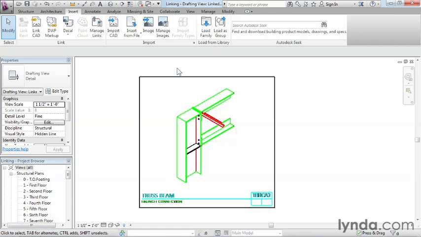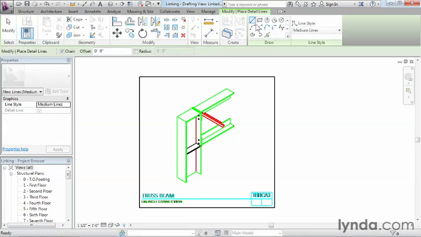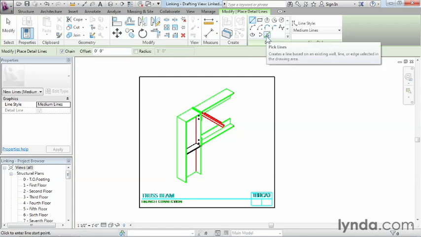So when I say that, what it means is that if I come in here to my annotate tools, and then I move over toward the middle and select on detail line, I then have all my typical line tools, which technically would snap to the endpoints, midpoints, just like they would if this had been a Revit line work in Revit entities. But also there's this option here for pick lines.